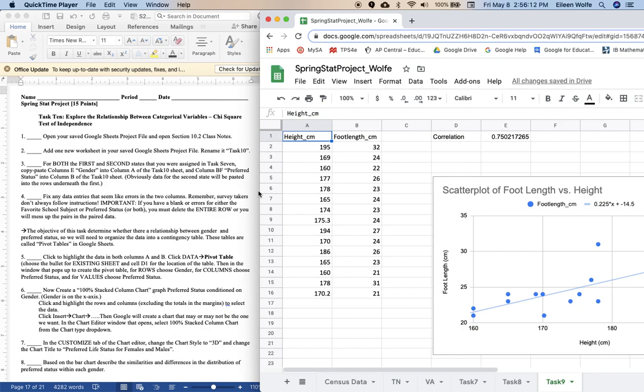Hey guys, this recording is to explain task 10. It's the final task in our SpringStat project. So I have my SpringStat project file open, and if needed, you guys should also open your 10.2 class notes to reference any of the work dealing with the chi-square test of independence, because that's what we're doing in this task. On to step 2.